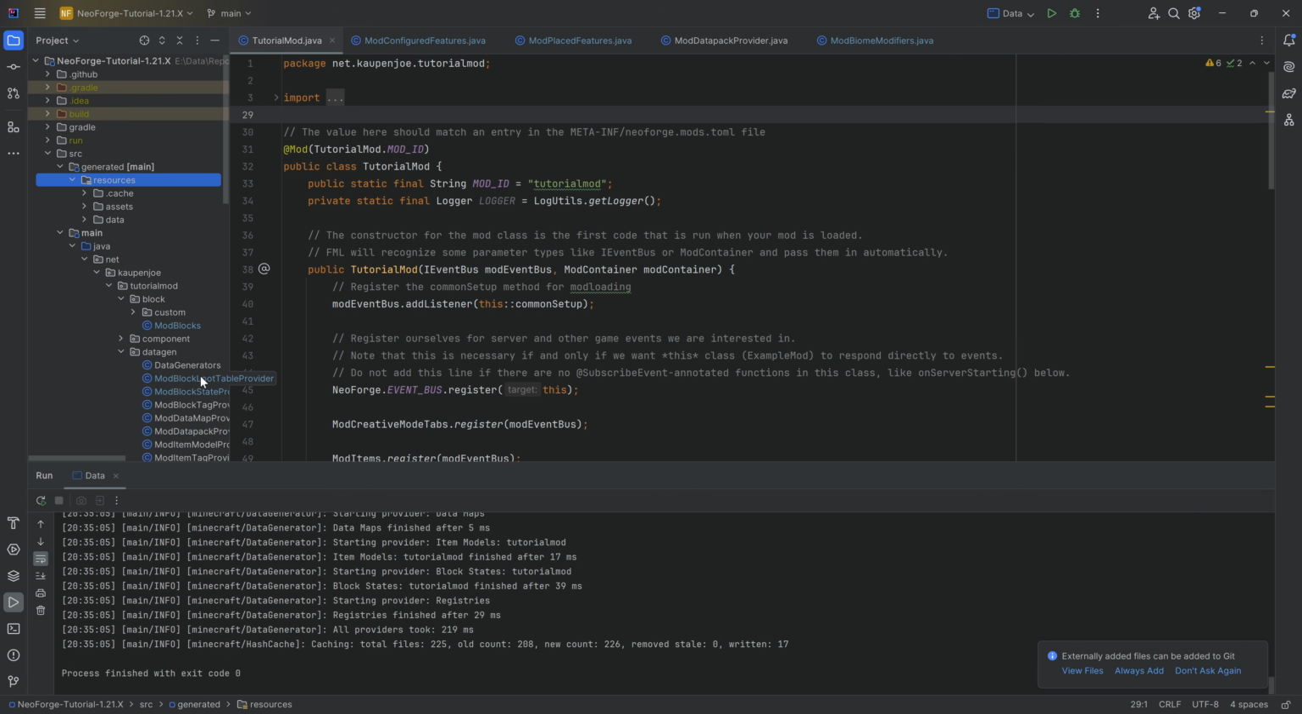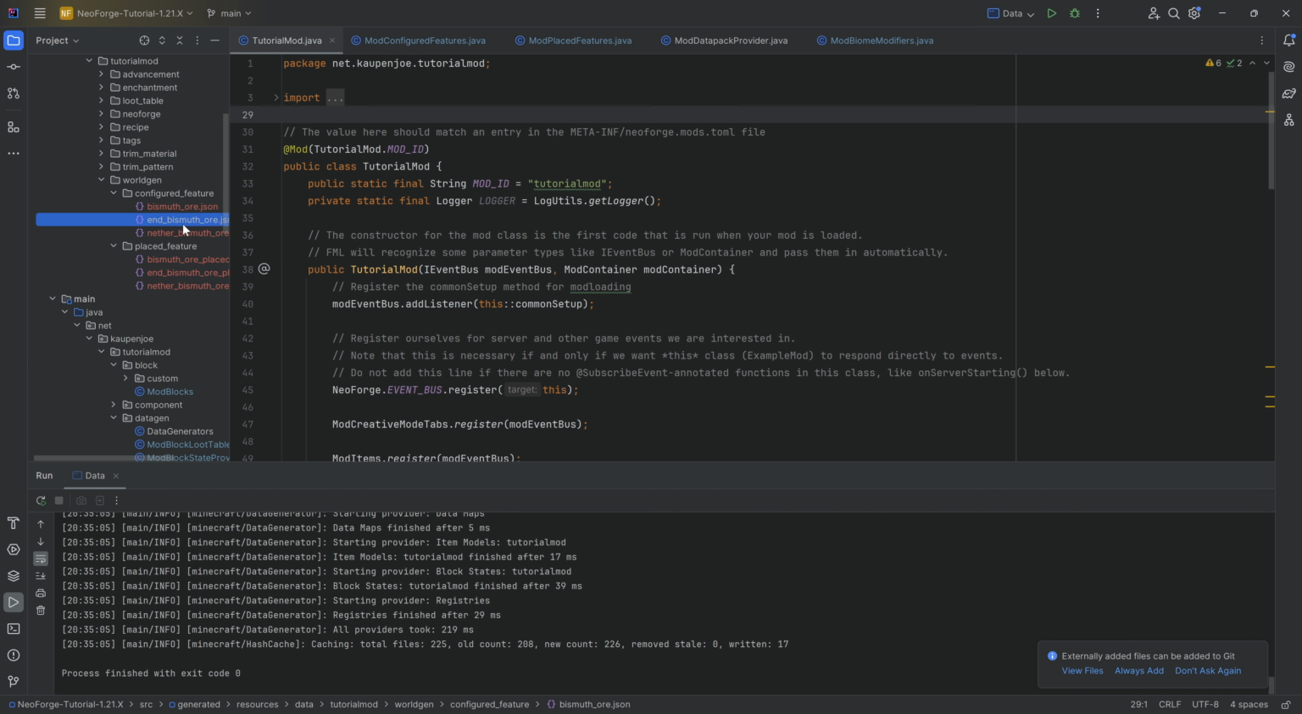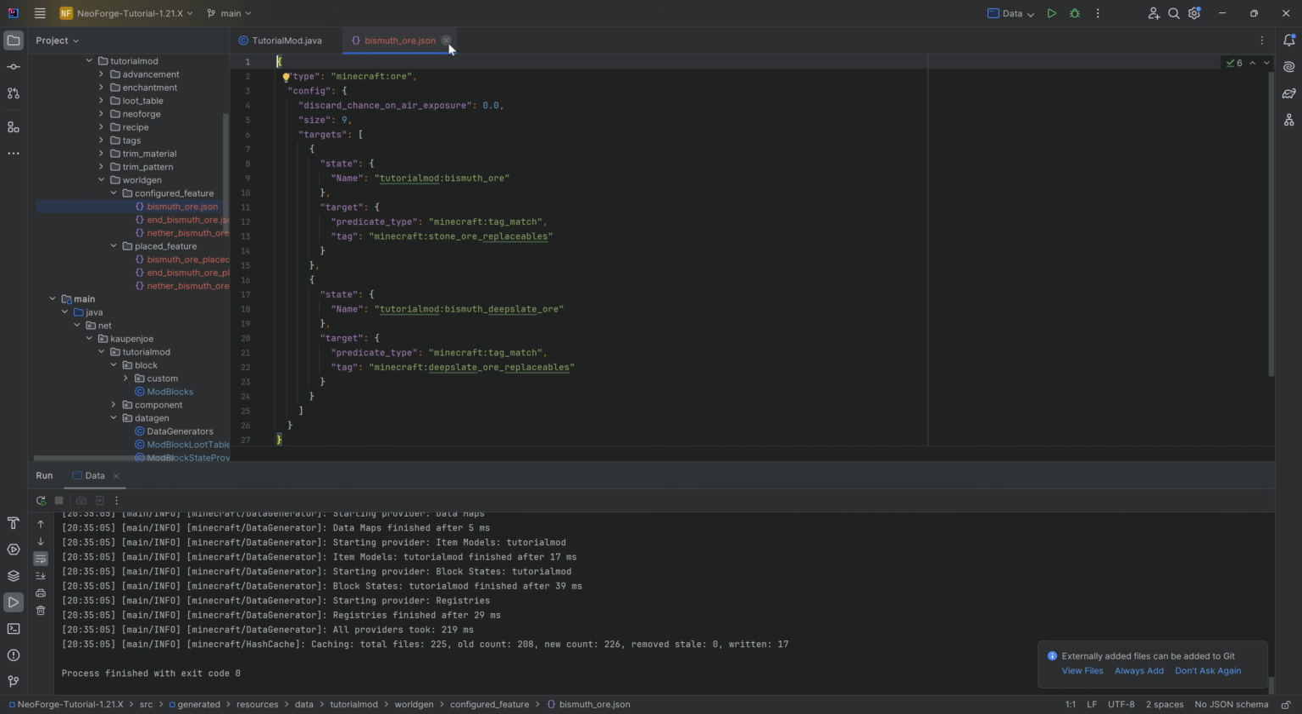Now, a couple of those are also from the loot and the state providers here for the new blocks, but we can actually see in data tutorial mode world gen, we now have a couple of things: configured features as well as placed features. And what we're going to find is, let's say the bismuth ore, we can see this is an ore feature. And we want to place bismuth ore, and we can replace ore replaceables, as you can see. Awesome. It's going to be 9 of them.